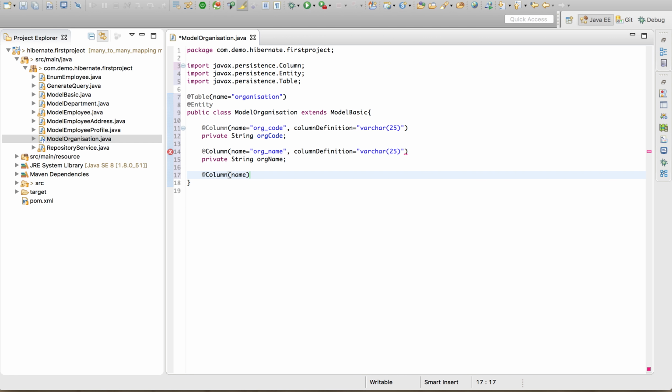And apart from that I will write another column, that is org underscore strength, and in here I will write column definition equals to varchar 25, private string org strength. If you wish you can take it as length. I'm taking it as strength as it will show the strength, so I will make it like this.